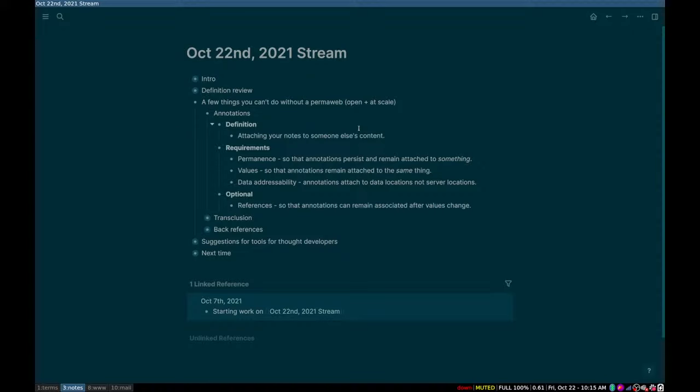And then the last thing, which I've implied already, is that you need data addressability. If what you're relying on is people running servers for you in a way where there's not an incentive built into the overall system for them to run those servers, then your annotations can be lost. They're not preserved. You're just attaching them to server locations. So data addressability is fundamental for this to work too.